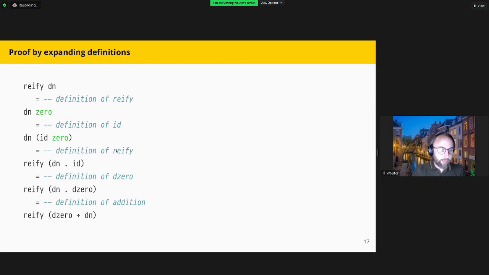So here's where I show that 0 is the left unit of addition. Starting from reifying some difference natural dn, reifying is simply applying to 0. Working in the other direction, I now have the addition of 0 and some difference natural, which is function composition. But d0 is just the identity function, and then reifying is applying to 0, and the identity function doesn't change anything. So my left and right hand sides are really equal, and the only thing I've done here is unfold definitions. So this seems like a really useful trick.